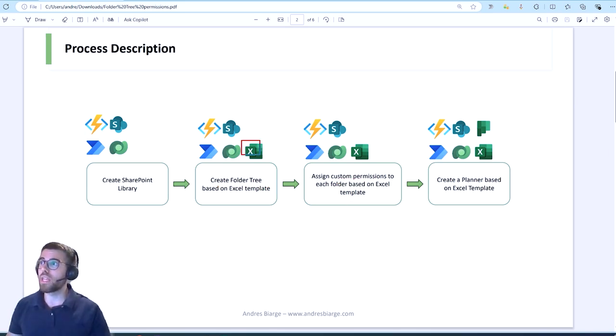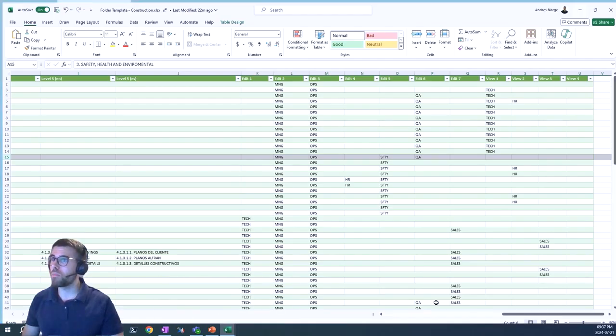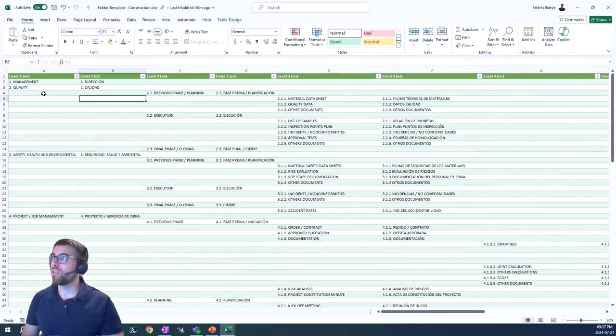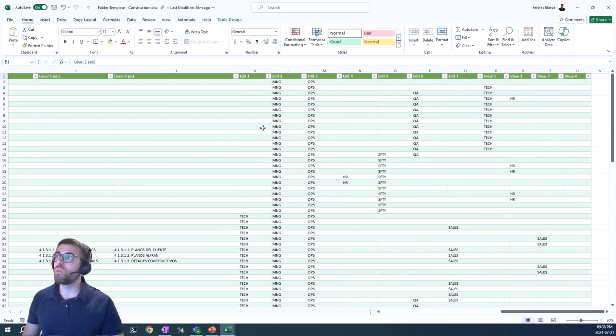Now you see here Excel. When I'm referring to Excel in these steps, it's not only that I'm using Excel to store the template. We're jumping here to the template. This is a table. Well, you see with all the different folders. In this column it's in English, then in this column is the name of the folder in Spanish, and then here in the right we have the permissions.